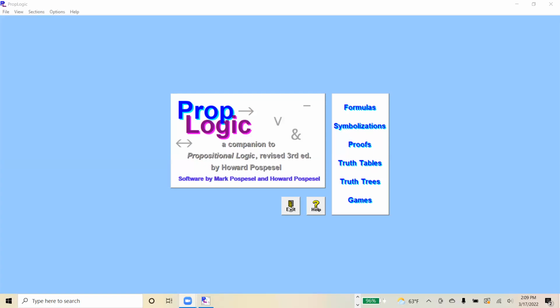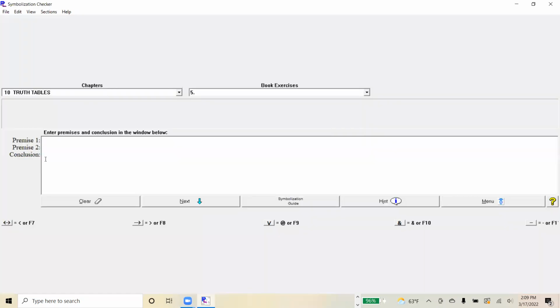So again, we're going to go to symbolizations. I'm going to do chapter 10, exercise 16. So again, we're going to enter the premises. This one says, if Jesus changes my water into wine, then he's divine. Therefore, he is not divine because he did not change my water to wine. So the conclusion is, let's just do that first. He is not divine. So not D.